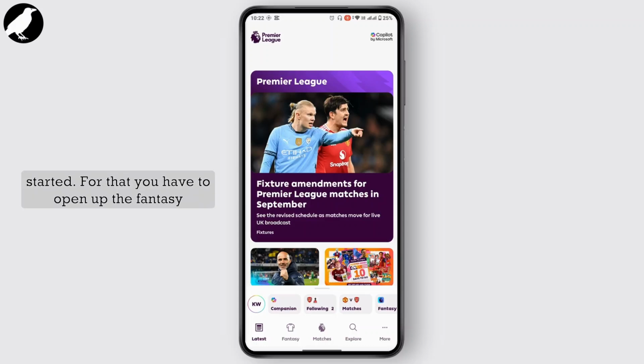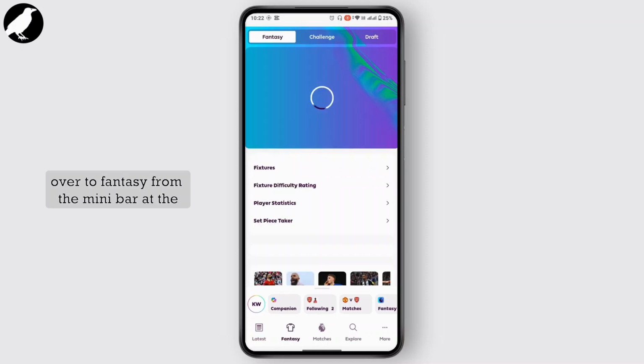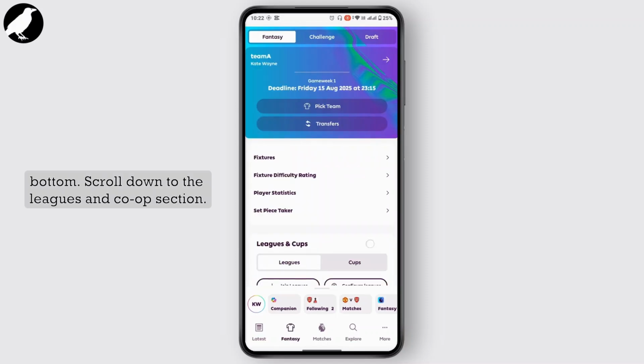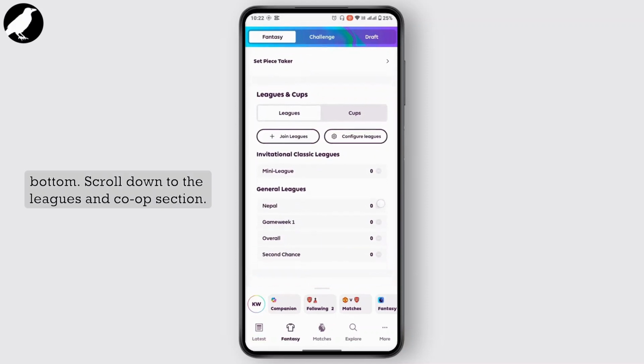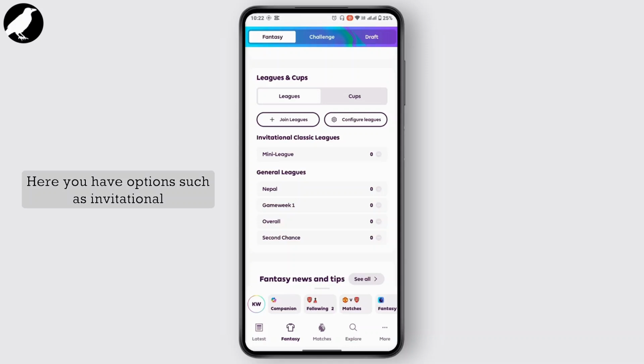For that, you have to open up the Fantasy Premier League application. Make sure that you're signed in. Once you're here, now you could head over to Fantasy from the menu bar at the bottom. Scroll down to the Leagues and Cups section. Here you have options such as Invitational, Classic Leagues, and the General League.